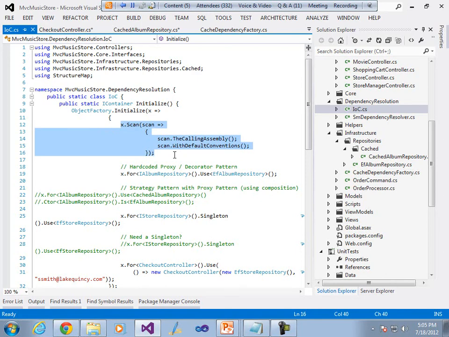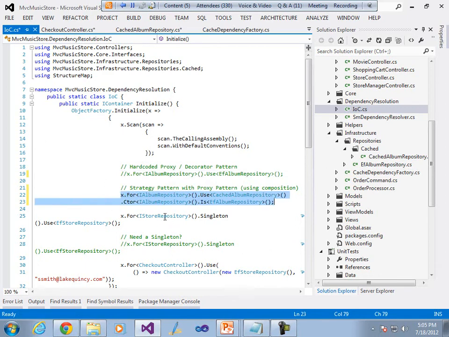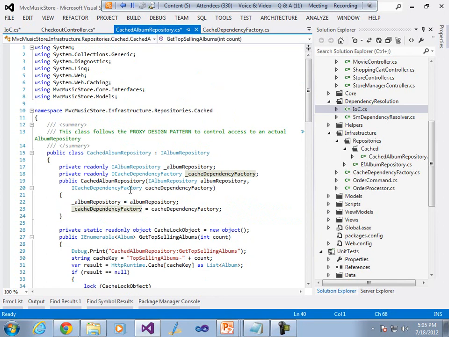But if you want to make decisions about what to use, you can do that like this. So you can say, anytime I have an IAlbumRepository, I should use the EFAlbumRepository. Well, let's say I changed my mind and I want to implement caching. Well, then I can do this and say, okay, well now, anytime I want an IAlbumRepository, I want to use the cached one. Well, if I only had that it would be a challenge, because the cached one needs one itself, right?